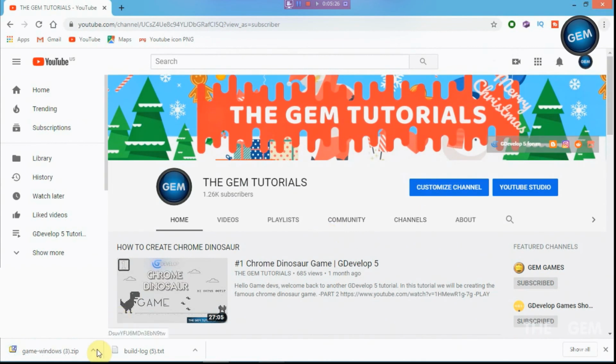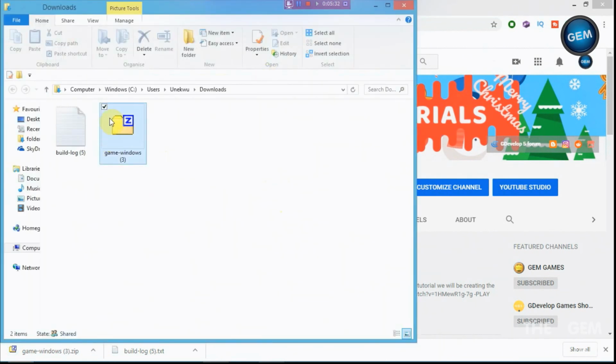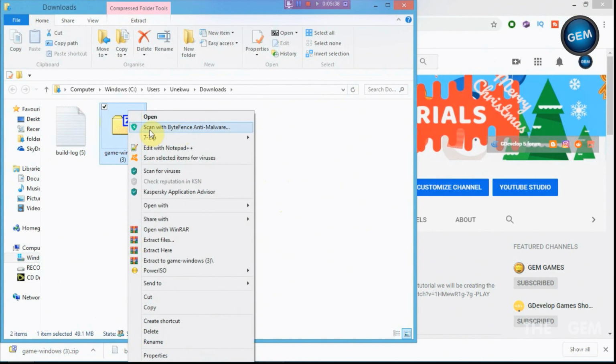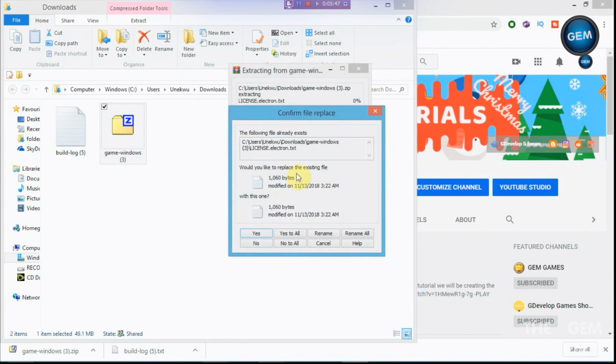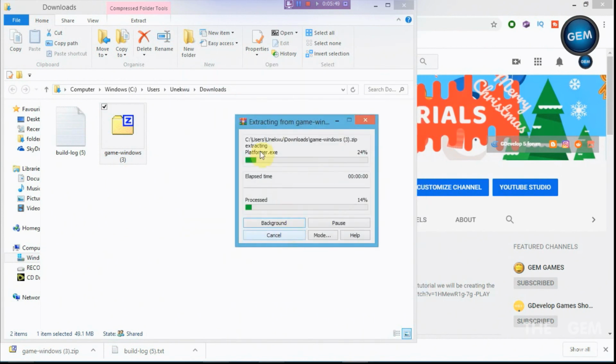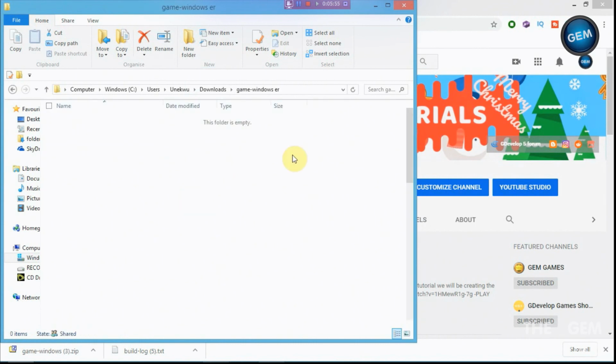Okay, that completes. Now I need to extract it. Yes, it's in a zip file format, so extract files. I'll just use this as my location. Okay, yes to all. Okay, so we have them here now. Open.